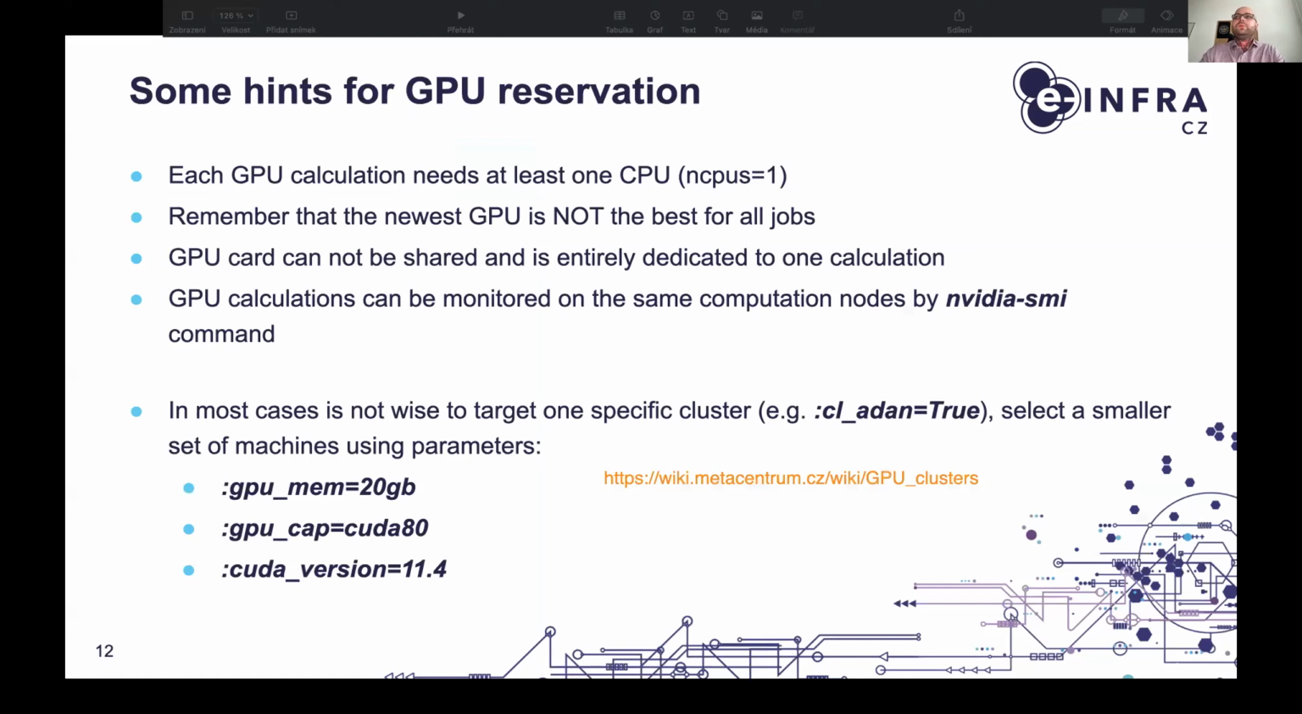And before we continue, there are a couple of last important things which should be said if you want to reserve some GPU calculation. Don't forget that even if you want a super fast GPU card, you still need at least 1 CPU. So never forget to ask for one CPU, otherwise PBS will kill your job.